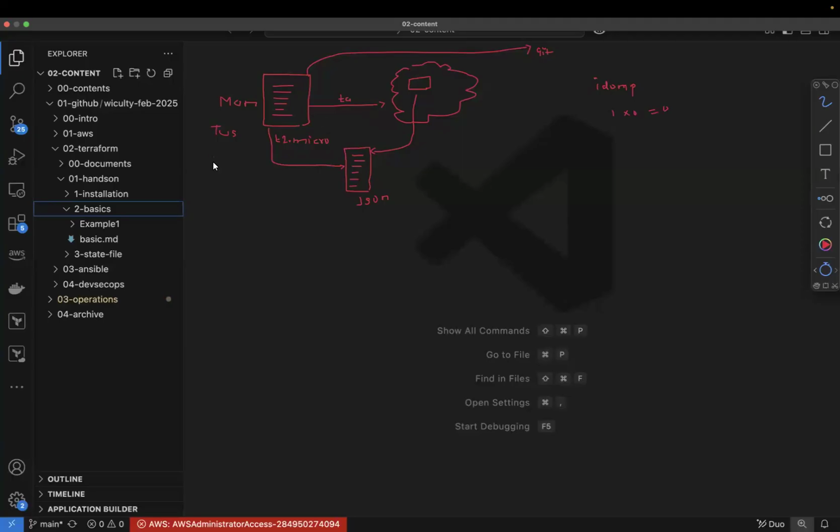Now on Wednesday, Aruna is back and the manager is telling that the machine needs to be upgraded from T2 micro to T2 medium. The machine is created with T2 micro, but the machine is super slow. It has only one CPU and 1 GB of RAM, so the application is pretty much throttling. The application is not working fine because of very few CPUs and little memory. The manager is telling Aruna, can you upgrade the machine? Now Aruna needs to upgrade the machine from T2 micro to T2 large.